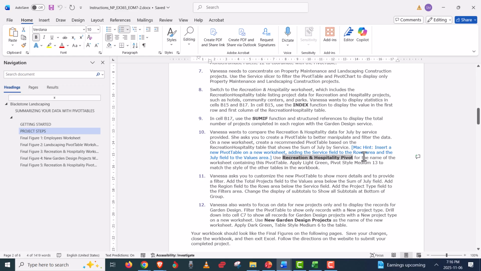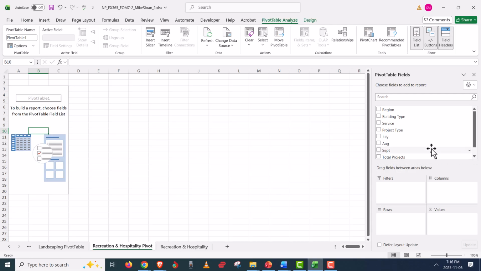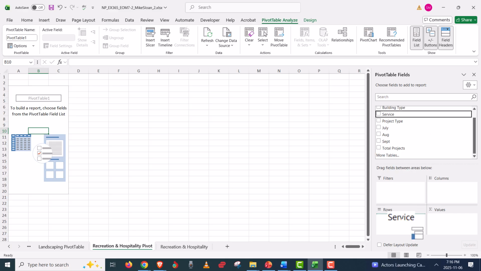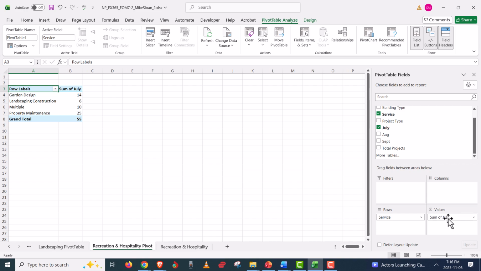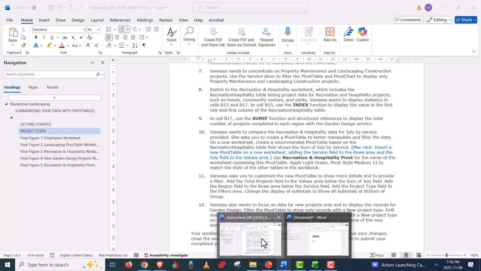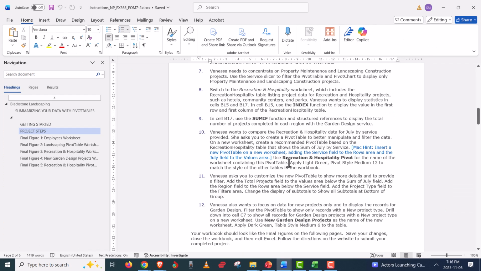So, and the Mac hint is actually helpful for everybody, even if you're on a PC. So to do this, you're just going to put service in the row areas field and July in values, and it should automatically default to be sum of. So service will be in rows. July is the sum of July for values. So you've got that so far. And they also want you to apply, and that's it for now.